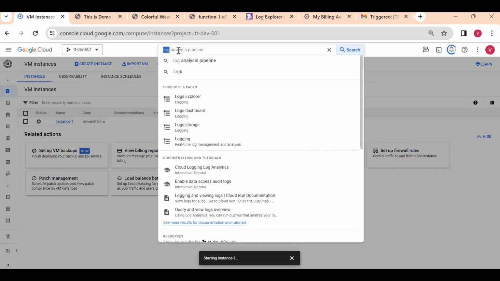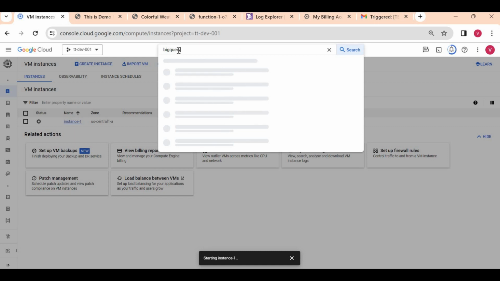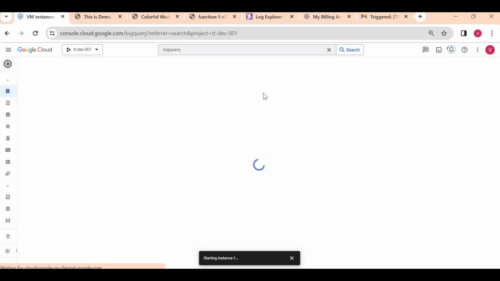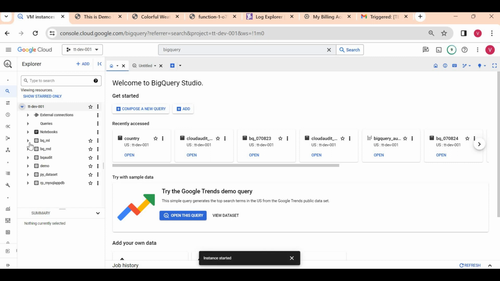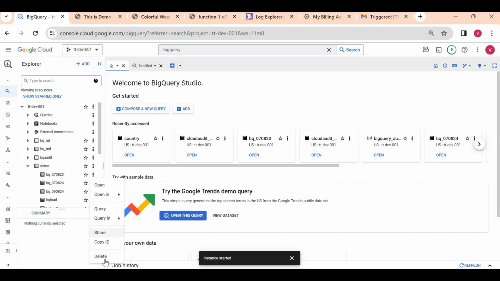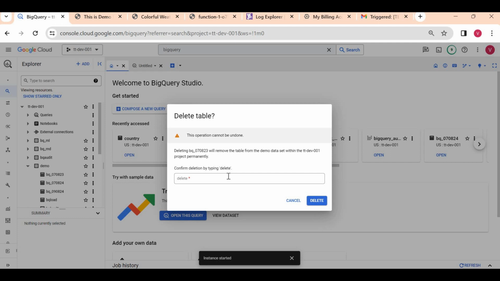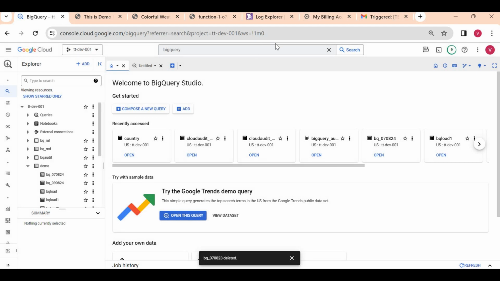And I will again go to BigQuery and generate a few more logs by creating or deleting a table. I'll explain why I am doing this. Okay, now I am in BigQuery, so let me delete one table here. I'll go to demo, and from demo I'll delete one table. Definitely these logs will go first to the Pub/Sub topic through the log router, and the Pub/Sub topic will push logs to the endpoint of Datadog.